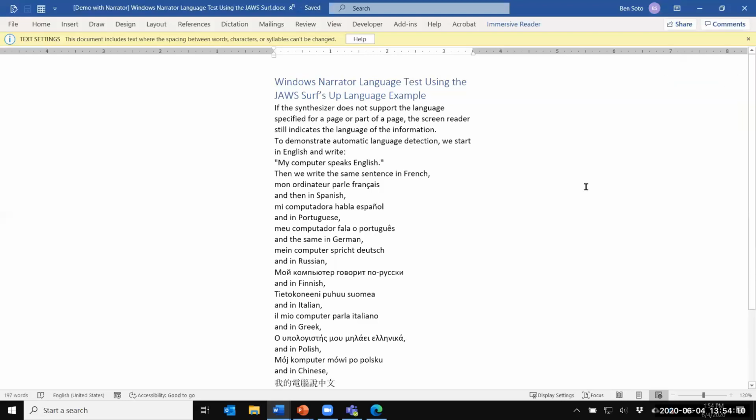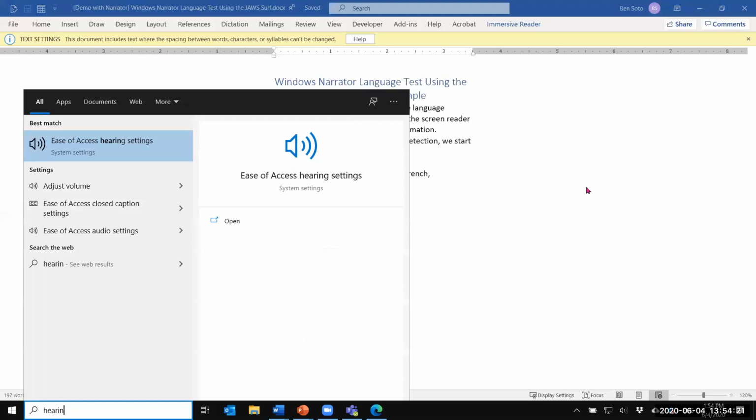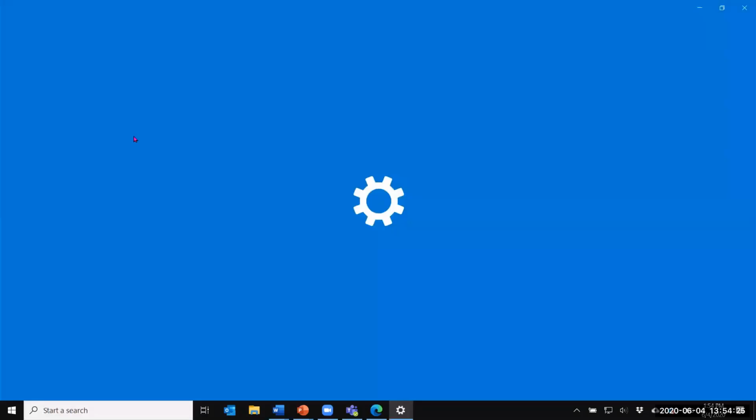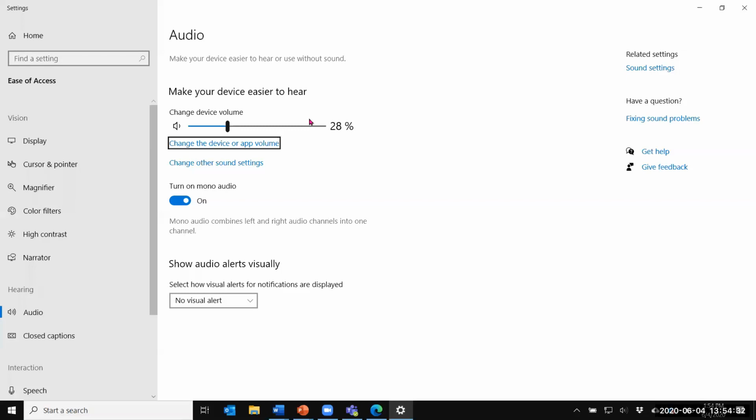So I'm going to close out of this read aloud and maybe look at one last section. If I press Windows, type in the word hearing, I have ease of access hearing settings. I'm just going in there and I have an option to change the volume on the computer, just software wise, as well as turn on this mono audio in case there were certain things that I was doing before that favors the mono audio.